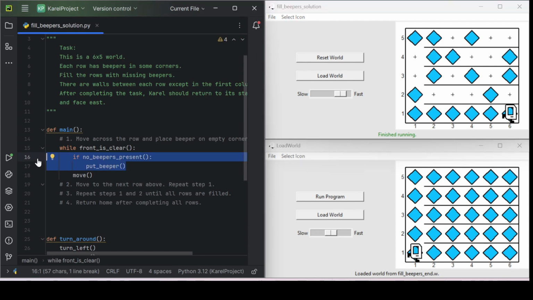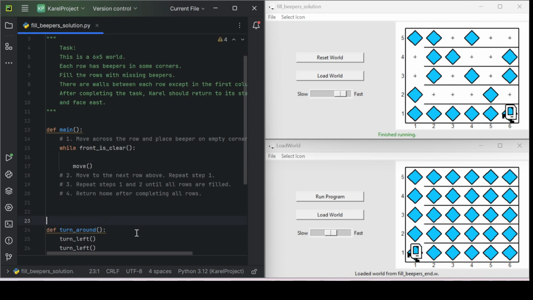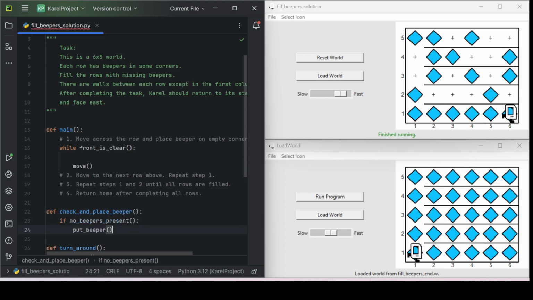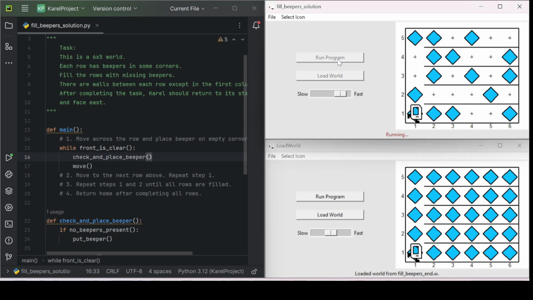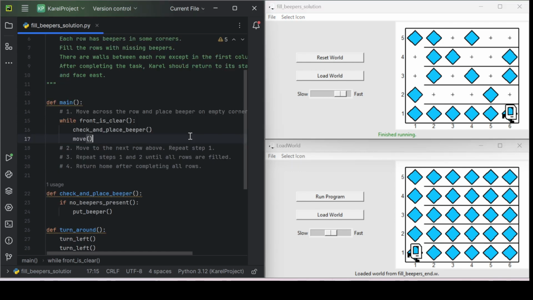Here we are doing an action which we can convert into a separate function. So let's take this code and create a function called def check and place beeper. Okay. Now we take this code and put it here. We run it again. Okay. So it's working. The next task is to move to the next row above.